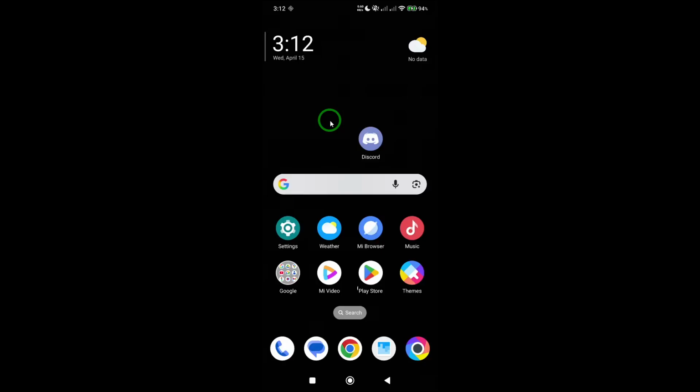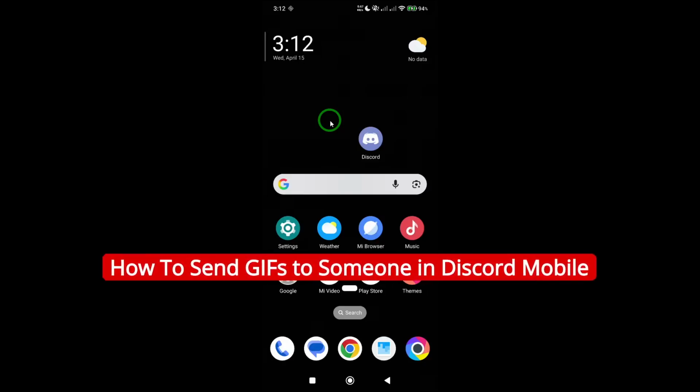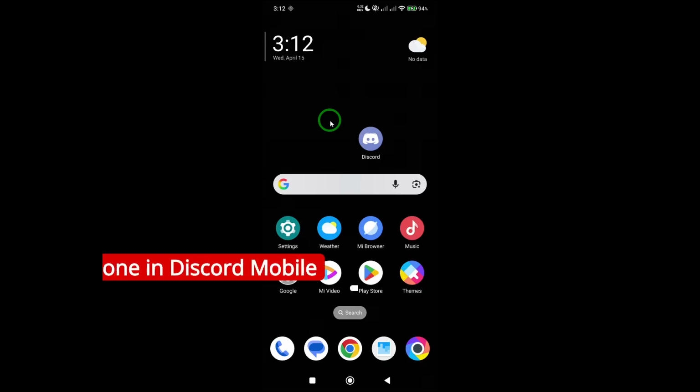Welcome! In this video, I'll show you exactly how to send GIFs to someone in Discord Mobile. If you love using fun and expressive GIFs in your chats, this quick guide will help you share them in just a few taps. First, open the Discord app on your phone.